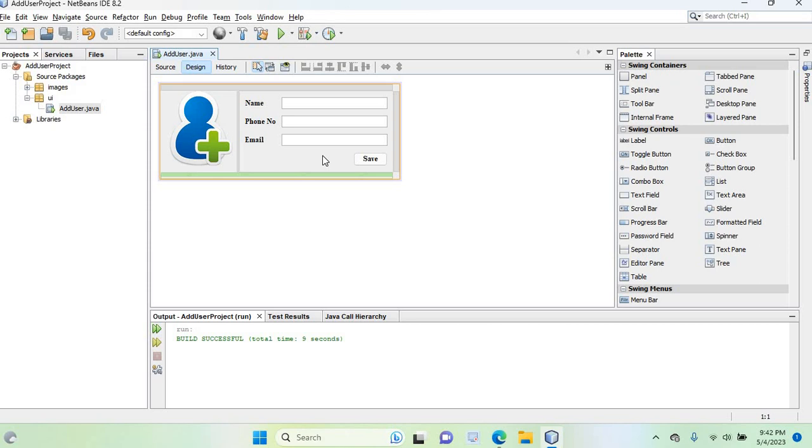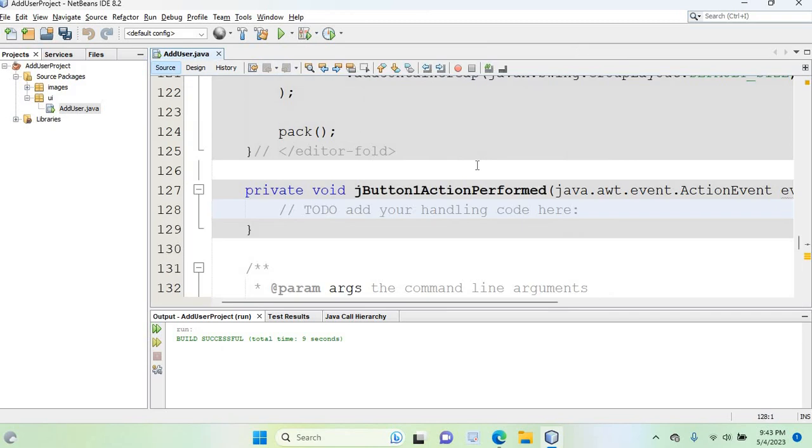The shortcut to add this event is to double click on this button. So I will double click on this button like this. Then NetBeans will automatically generate this code. Here you can see it's jButton1ActionPerformed. Once we perform an action on this JButton1, this method is going to execute.